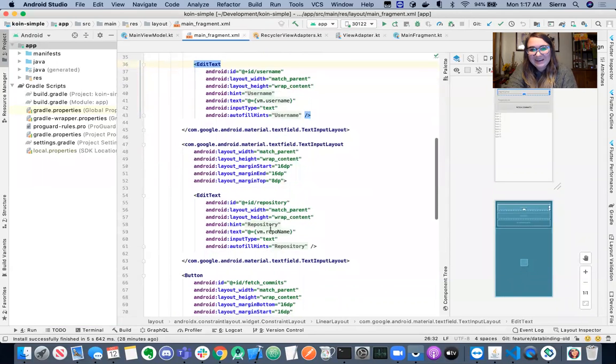Similarly, repo name is the same thing. That way I can type in any username and repo name and use this exact same app, and it's data bound.